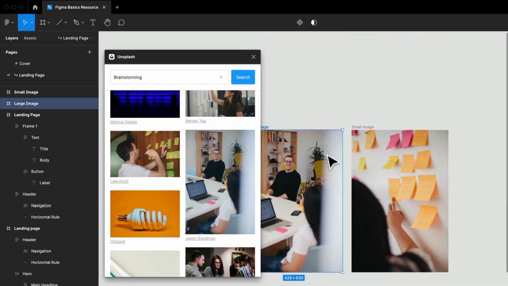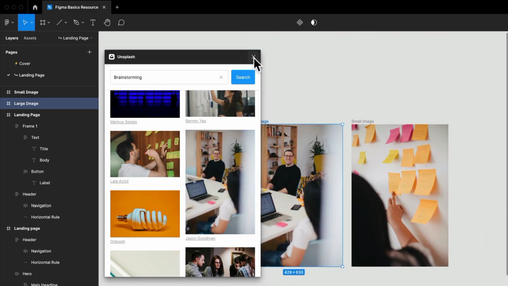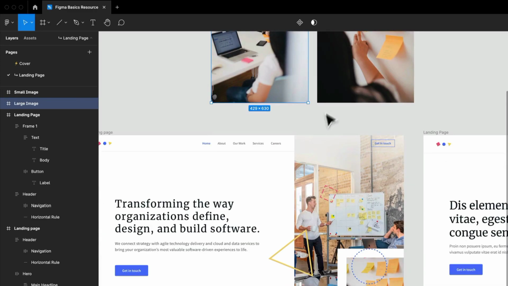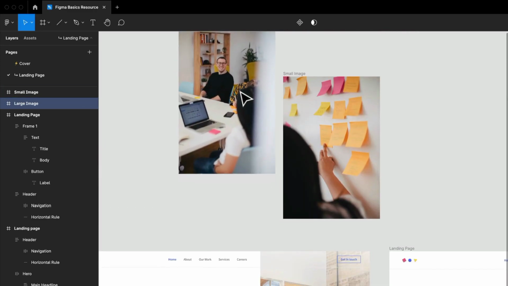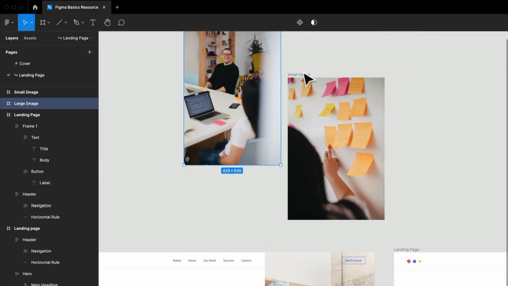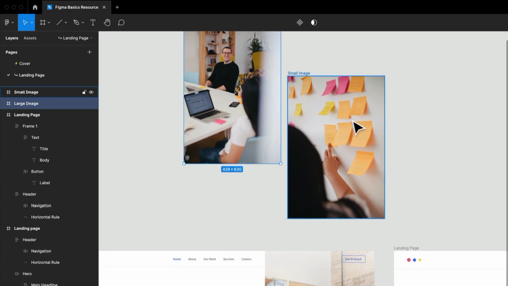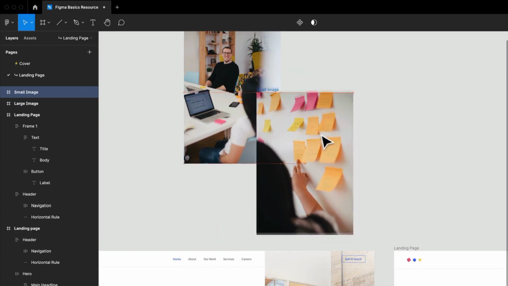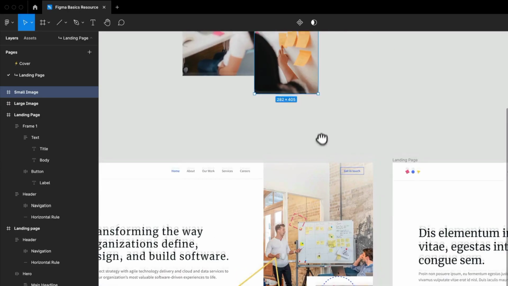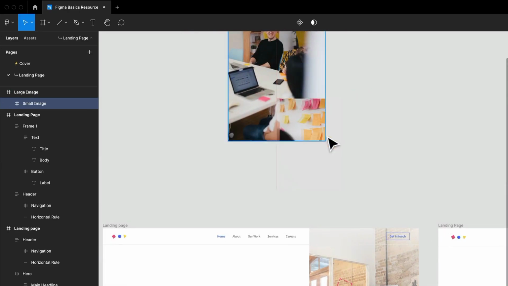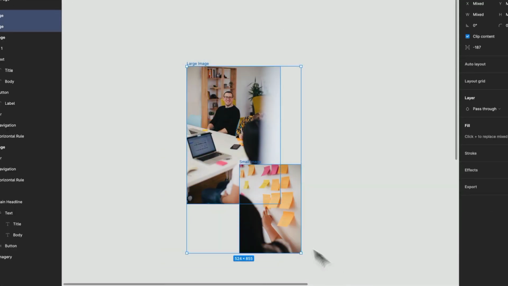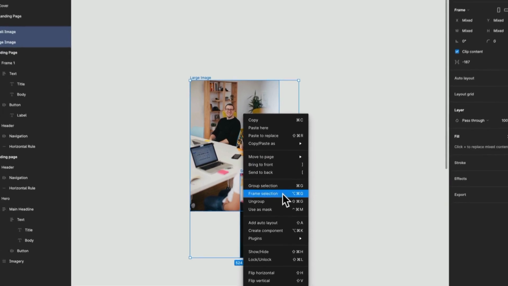Okay, I think this one's actually going to suffice. So I'm going to close my plugin. Now I have my images, my large and my small image. And what we're going to do here is start working in this area. I'm going to layer them. Now, I didn't do anything super crazy, to be honest. I'm going to just select them together and group them in a frame.